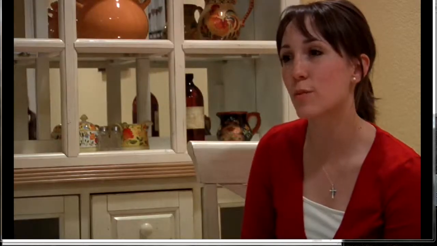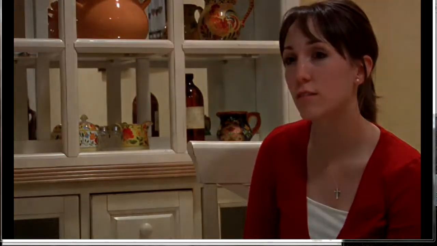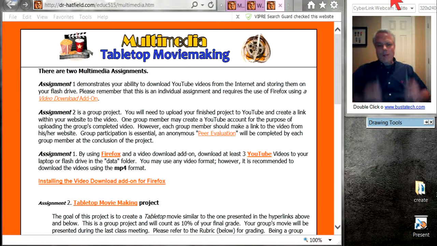For teachers that really want to get in there and do something wonderful for their kids, even if it requires a little more work from them, this is great. It is great. But that is an example of tabletop movie making.